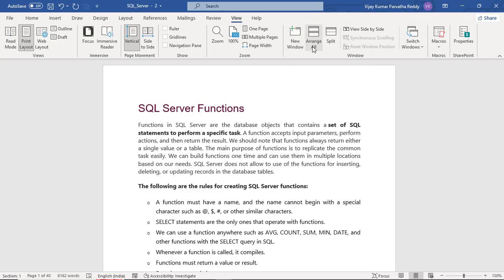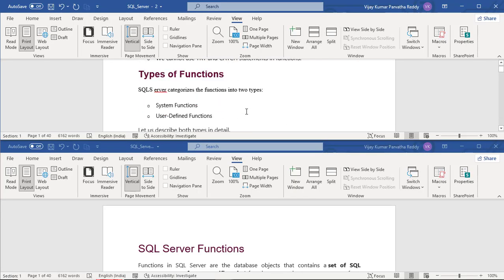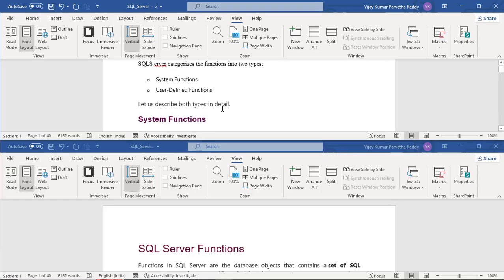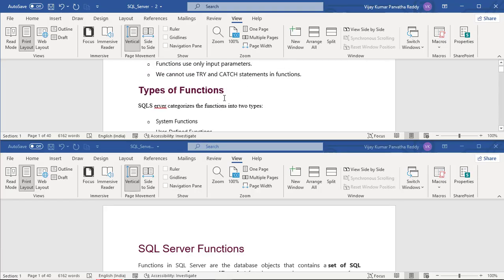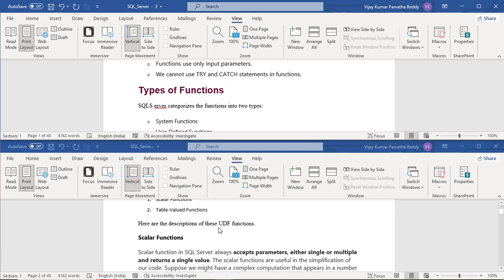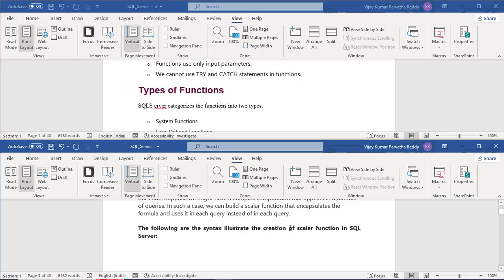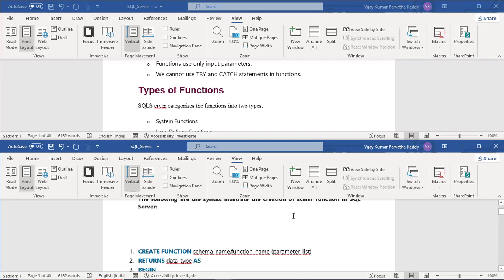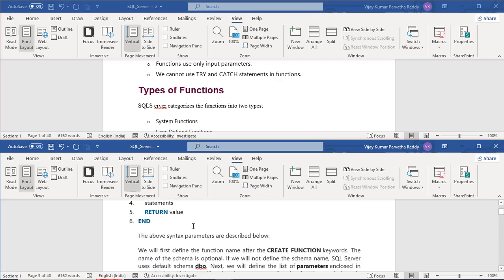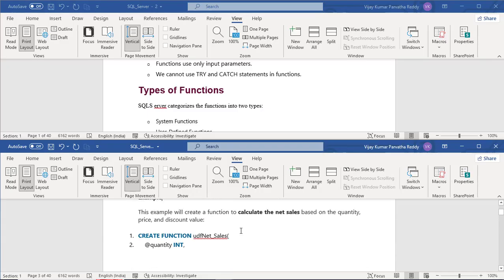We can arrange them. Suppose arrange all. How are they arranging? Suppose this is the first one and this is the second one. Suppose by seeing this type of functions, I want to alter something in the document in the scalar function area or somewhere else. The content is the same, the same document only, but we opened it in two windows, so that's why we are able to view the top portion of the document and the bottom portion of the document at a time, where you need.